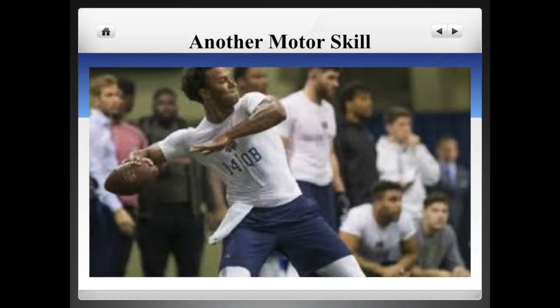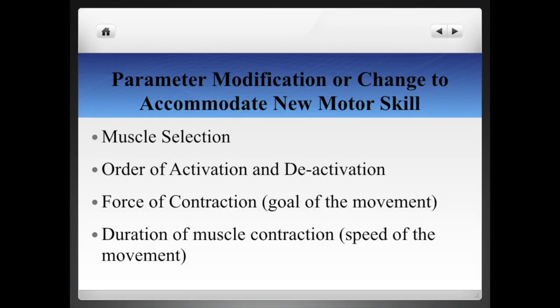So now let's take a look at another motor skill. This athlete is throwing a football rather than a baseball. However, the action of throwing a ball is stored in memory and then executed based on the parameters needed for this action. We will talk about in the next slide how the parameters needed to change for this particular action. We can see that the muscle selection will be very similar for this motor skill. However, the order of activation and deactivation, the force of the contraction or the goal of the movement, and the duration of muscle contraction or the speed of the movement will change and change the parameter.